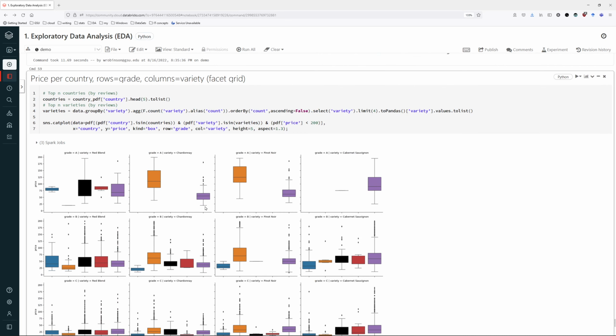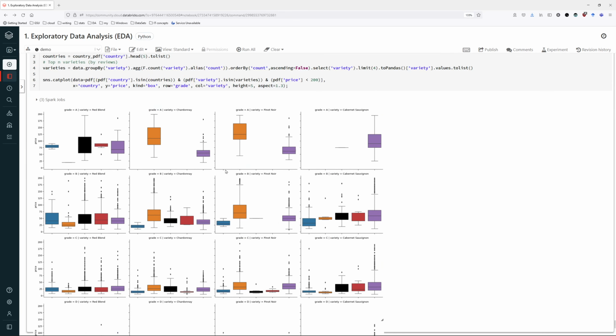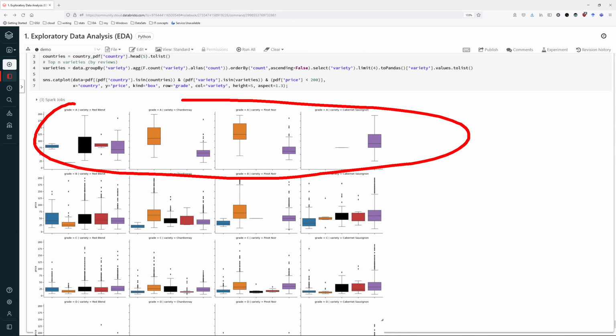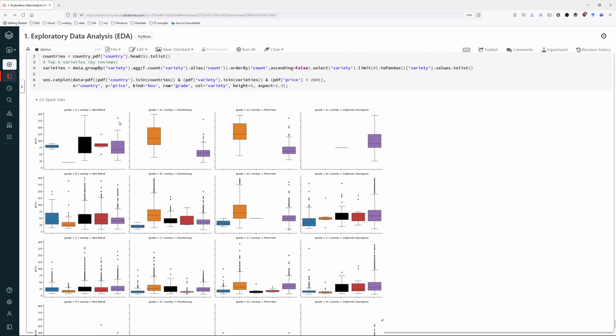But I could go on. Let's add more. So same idea here. The country is my X in this case. Price is my Y. I'm going to do a box plot. I'm going to do rows. The first row is going to be my A grade. The second row is my B grade. And then I'm going to again use the variety for the column. So you can see here, here's all your A wines. And the variety, the first column is the red, the second is Chardonnay, and so forth. And then you can see how the price varies.